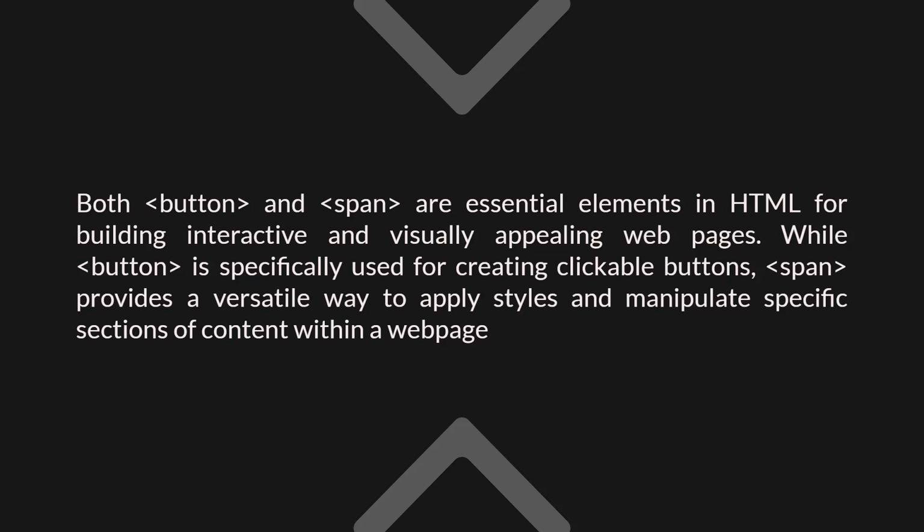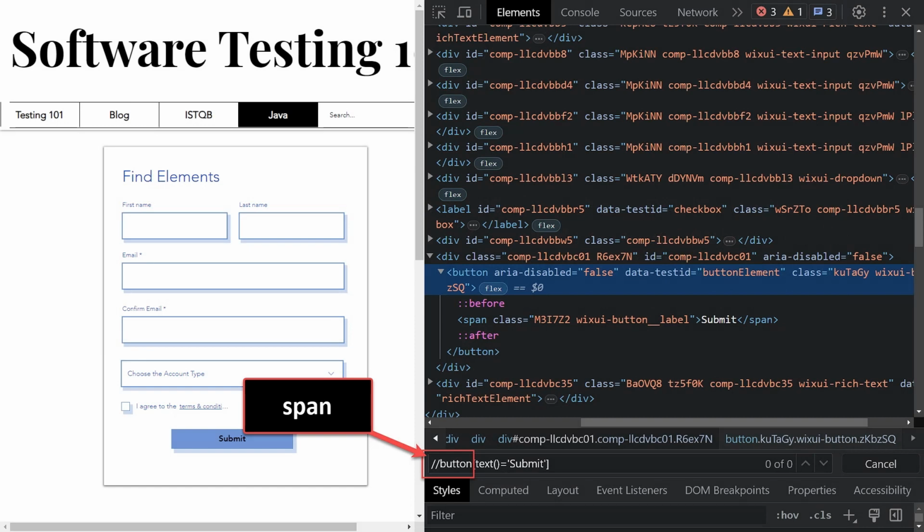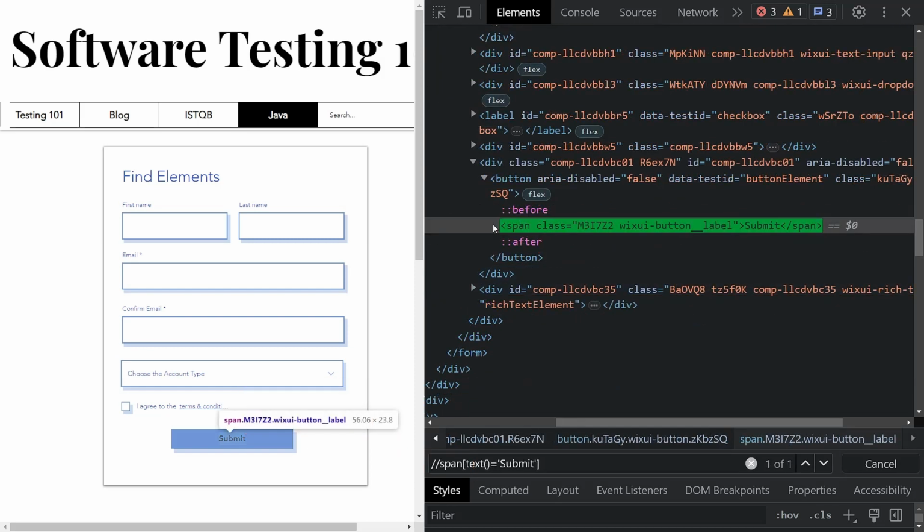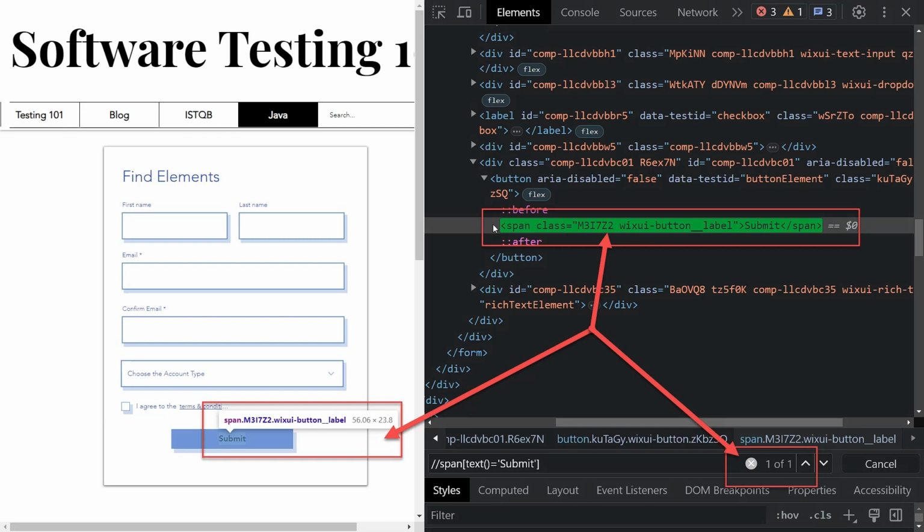Let's change these tags in our XPath syntax with the text content selector. Write span instead of button after the double slash. The span tag of the submit button will be highlighted in green in the HTML code. Additionally, when searching for this XPath, only one element is found, which corresponds to our submit button. Consequently, we wrote a unique XPath for our submit button using the text content selector.